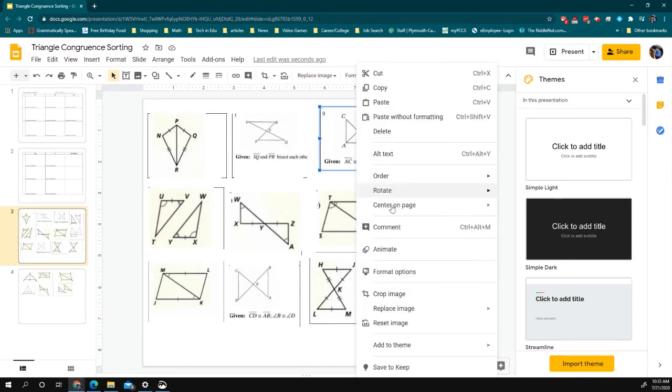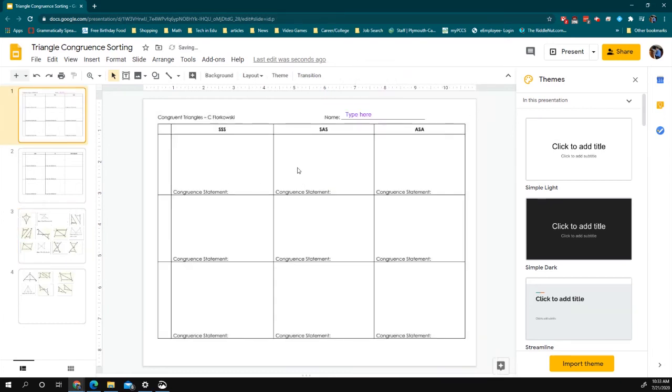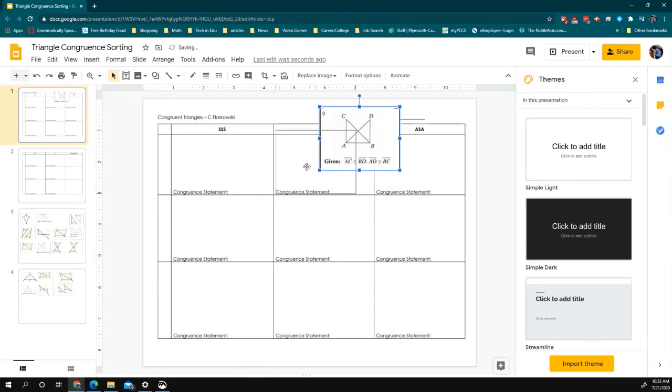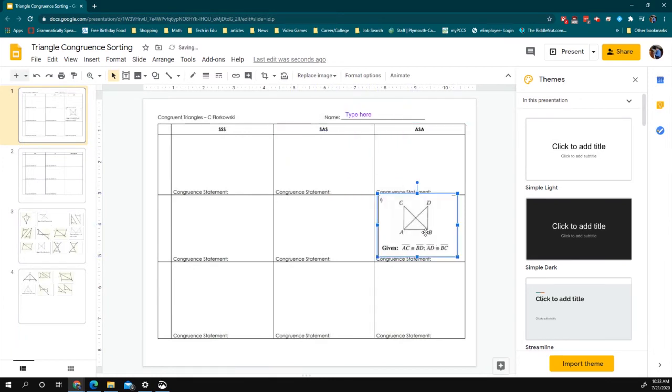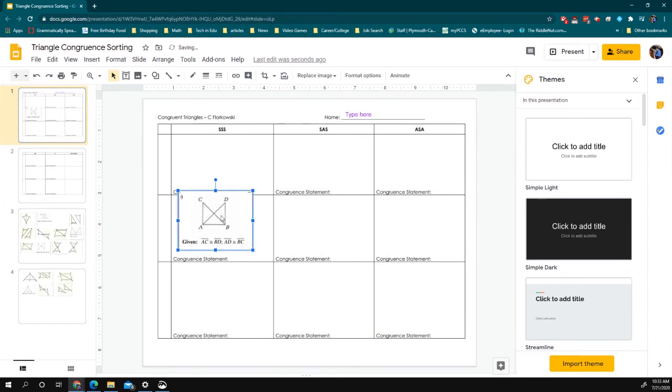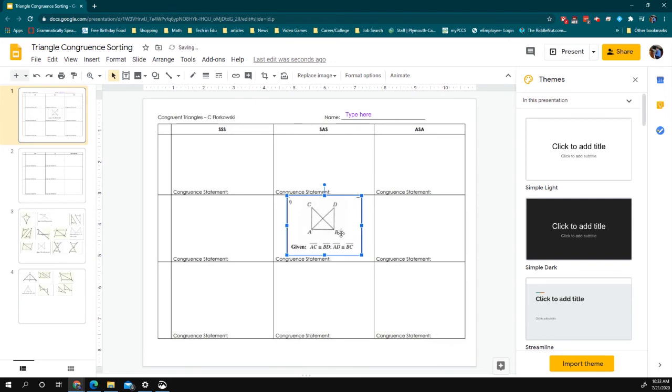And then how the students would do this is they would go back to their triangles, and they right click and go cut, or they could use Control X on their keyboard. And then on the worksheet, they would paste it and then drag it to the corresponding box that they want to put it in. So if they think that this is side, angle, side, they'd want to put it in here. If they think it's angle, side, angle, they would put that in here.